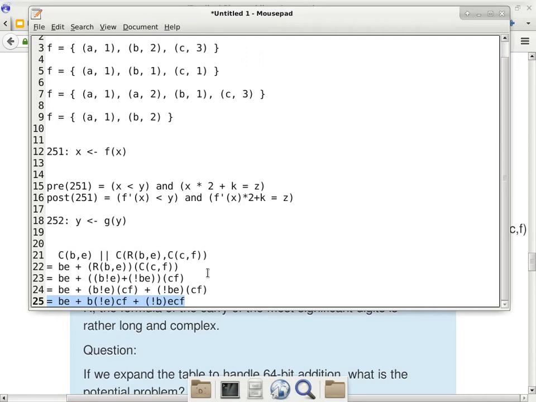Second term, a little messier, but it still meets the requirement because B is a variable. That's cool. The negation of E is okay because I can have the negation of individual variables. I cannot have a negation of a conjunction. I cannot have the negation of a disjunction. But if it's a negation of a single variable as a part of a conjunction, it's not a problem. C is a variable, F is a variable, I'm good. And for the same reason, the last term is okay as well.